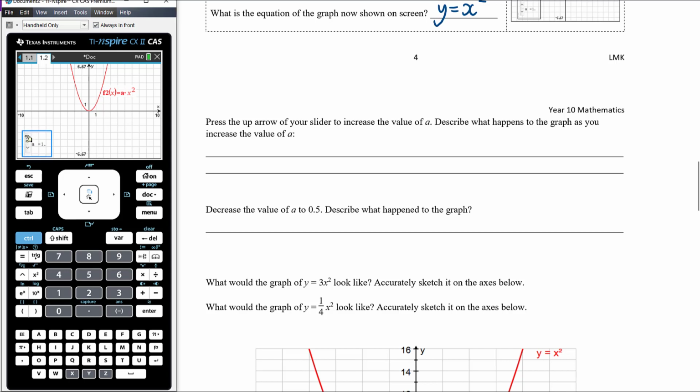Okay, so then the notes instruct you to press the up arrow of your slider to increase the value of a, and describe what happens as you increase a. So I want you to do that. Play around with your slider, press the up arrow, describe what you see happening as you increase the value of a. Then it says decrease the value of a to 0.5, and describe what happened to the graph.